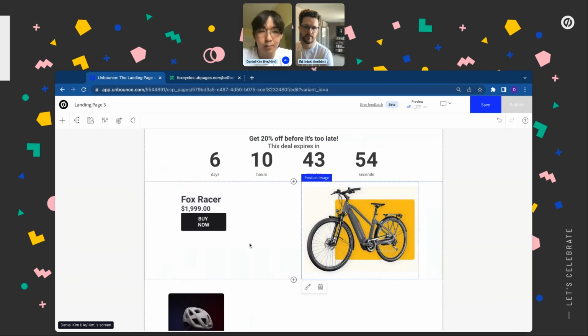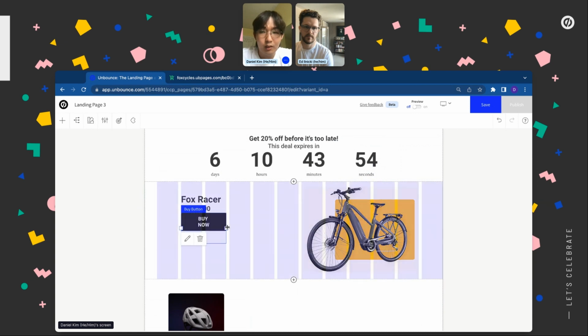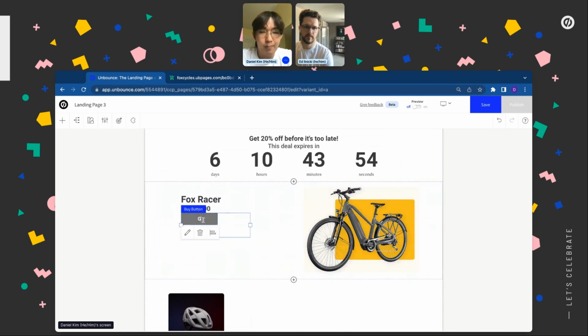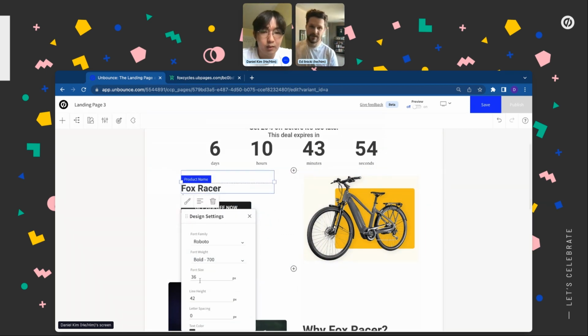Just want to make the width of the picture a little bit smaller. Change my button to create some space as well.